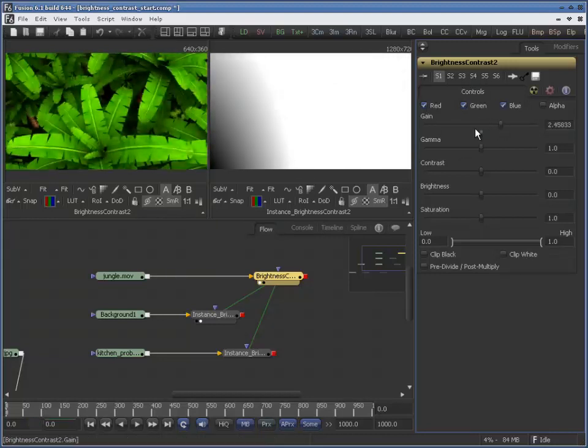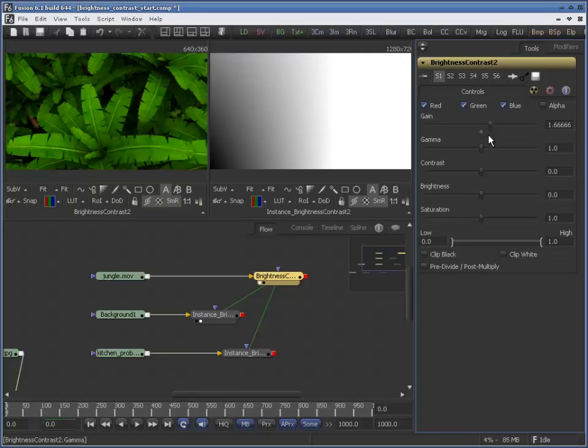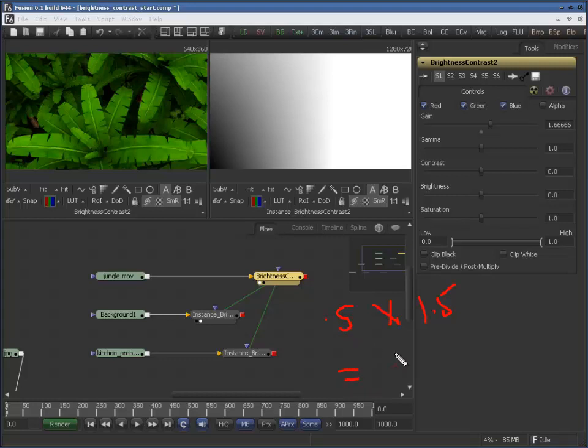Now in Fusion 6.1 you have this little blinking dot here. If you hover your mouse over it, by clicking on this you just reset the slider values. Pretty useful. This gain is the multiplier of the value. So if you have a pixel value of 0.5, then it will be multiplied by this value. If it is 1.5, then the resulting pixel value will be 0.75. It's a multiplier of that value.